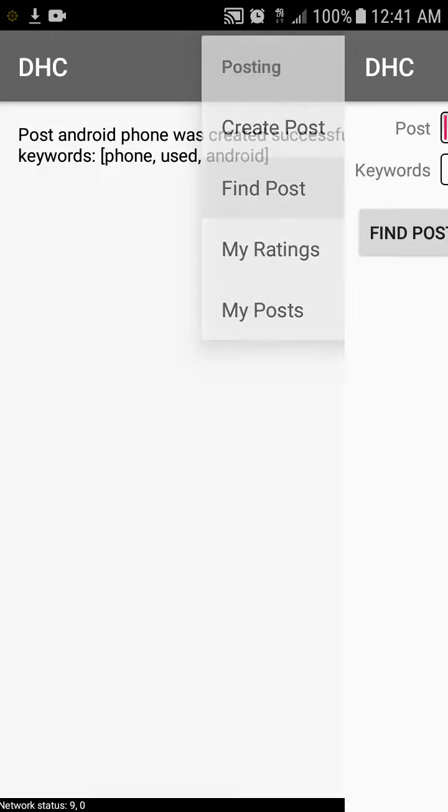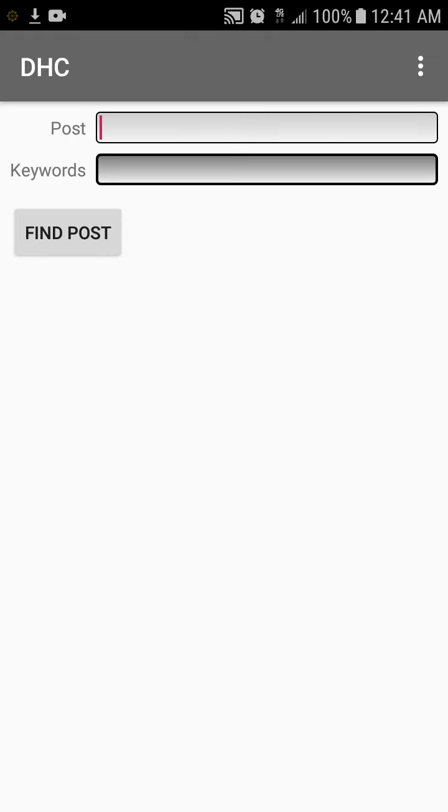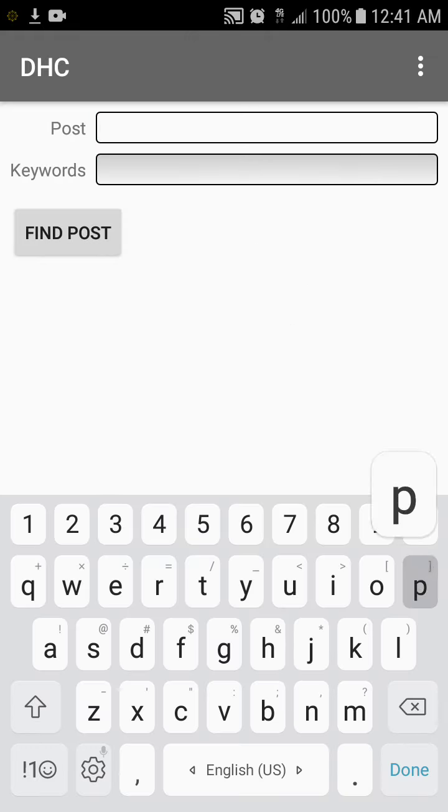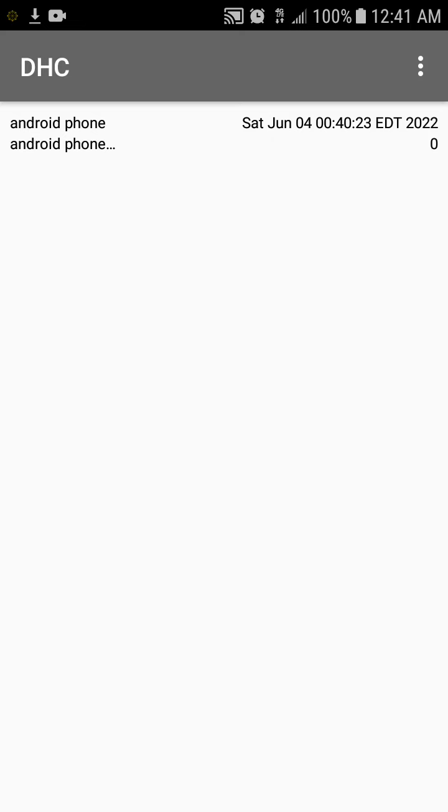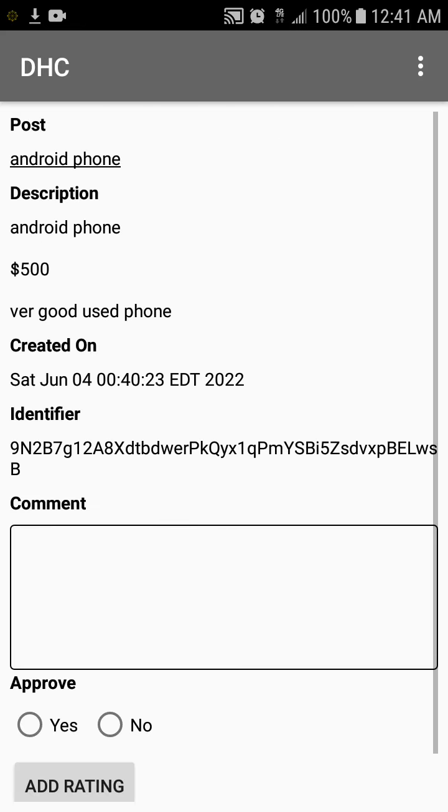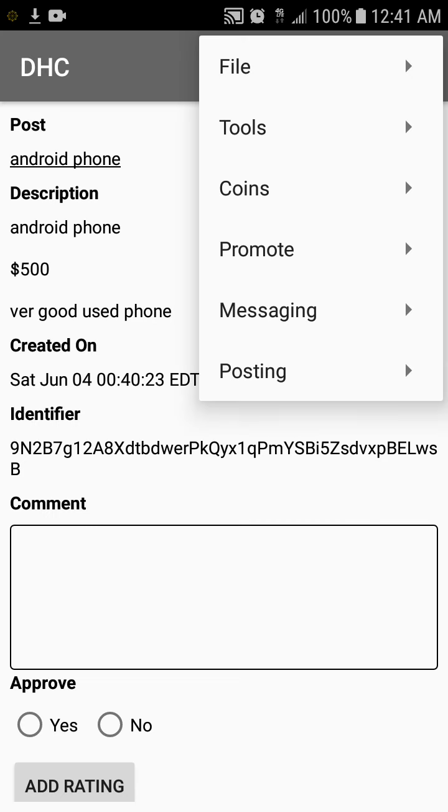Let's say find post. Phone used. Okay. So we found it. It will take time when it be included in the blockchain, then it will stay there and anybody can find it.